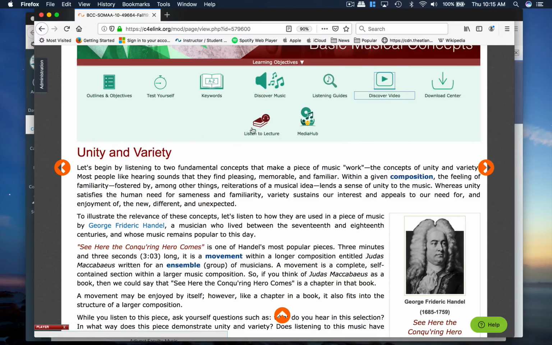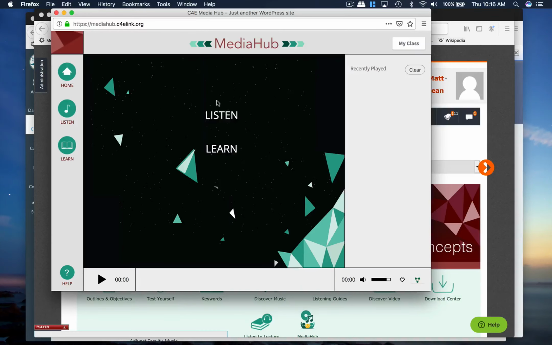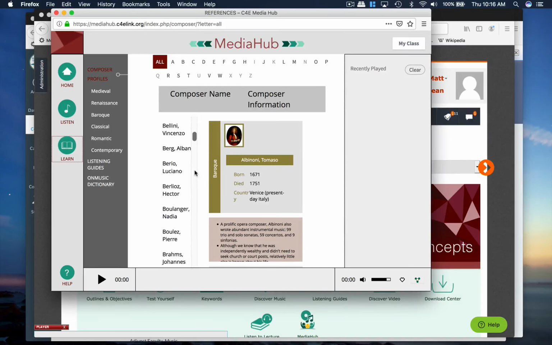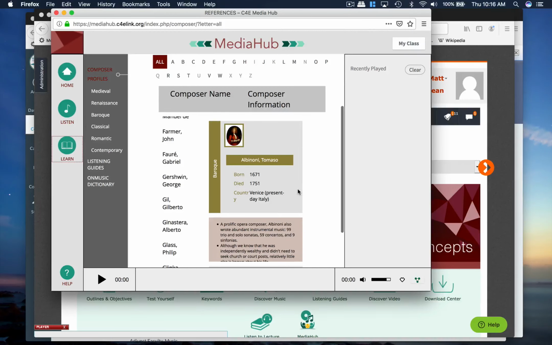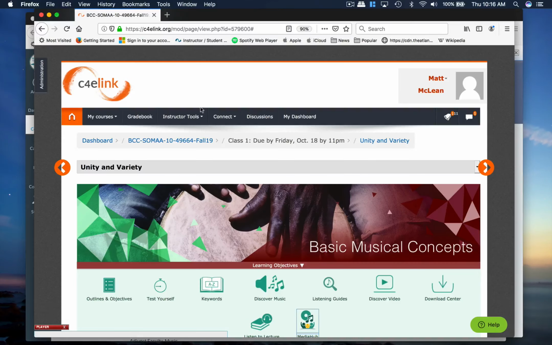And then you can actually listen to the lecture. You can download it and listen to it on your phone if you're cooking dinner. That's pretty cool. And then there is another set here. You can actually listen and do some additional. This is like a glossary for the whole textbook in here, so you can read bios and listen to music from different composers in this section here.